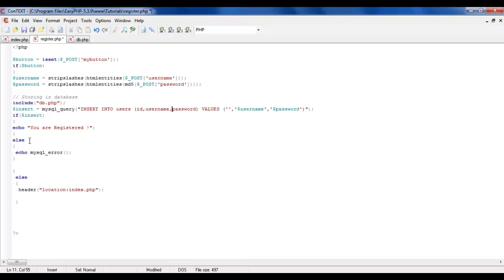And okay, so the line I have added is, if it has been inserted, you echo out you are registered, or else if there's a problem in inserting, it'll echo the mysql_error. It'll show you the error, what's wrong in that thing. So you don't have to write this line here. It can be above too.